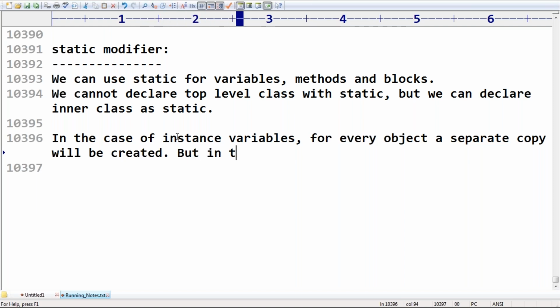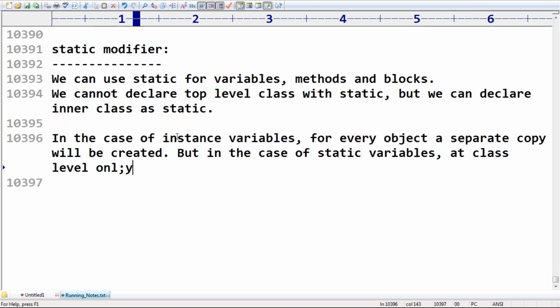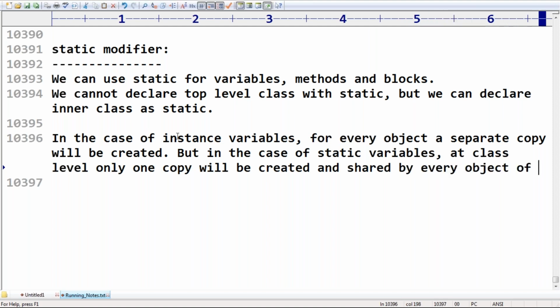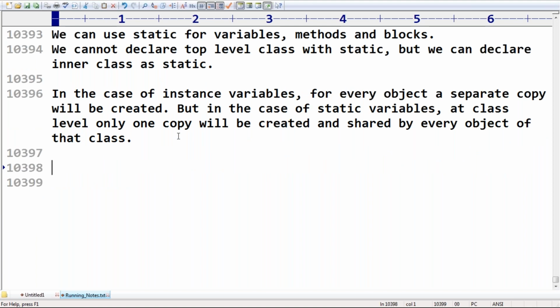But in the case of static variables, how many copies will be created? At class level, only one copy will be created and shared by every object of that class. Remember this. If it is an instance variable, a separate copy is there for every object. But if it is a static variable, only one copy is there, shared by every object of that class. We covered this point multiple times.